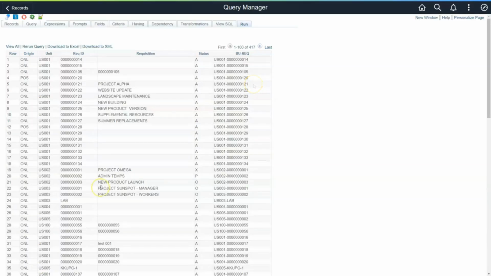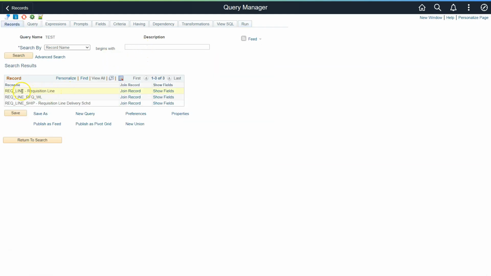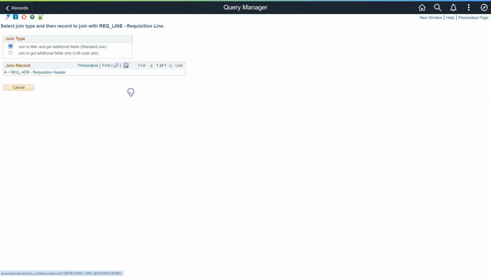Now let's take another example for concatenation. Say we need to display the merchandise amount for these requisition lines, and we need to include the currency also in the amount. So we'll go to records, we'll search for requisition line, we will join it with our header table.